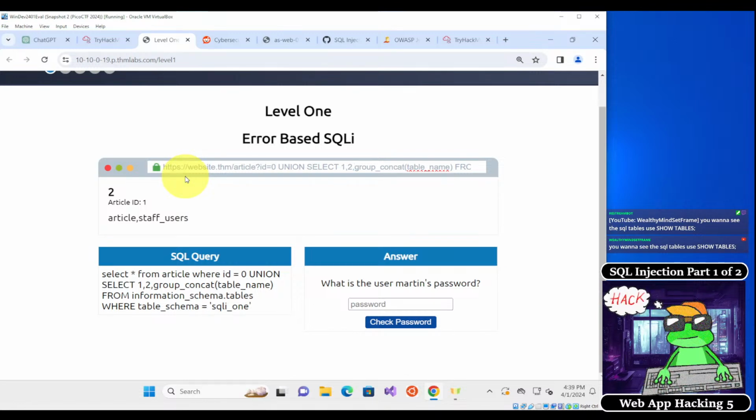Wealthy says, you want to see the SQL tables, use show tables. Show tables. Is that a function? We could try that a little bit later, but let's follow the walkthrough for right now.